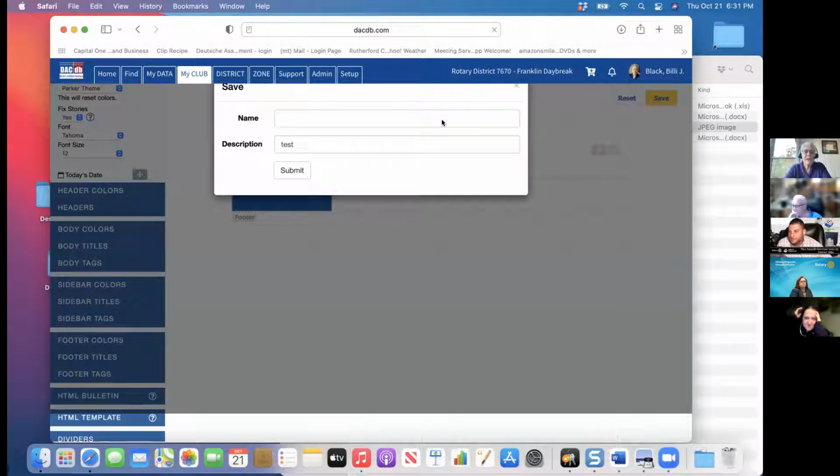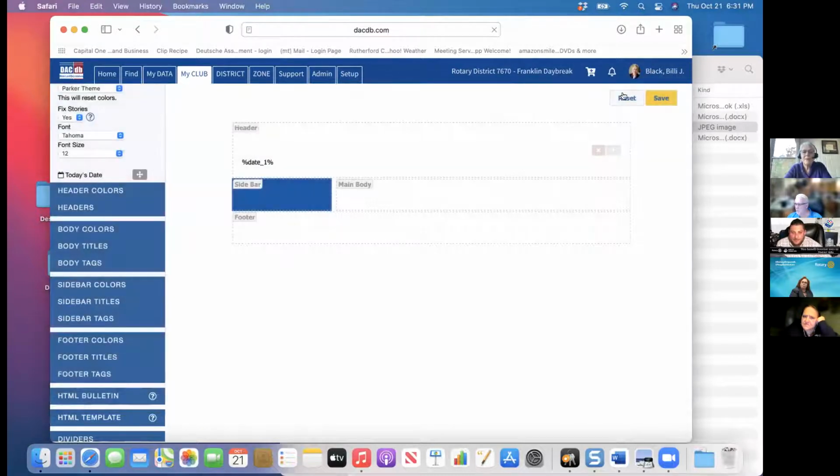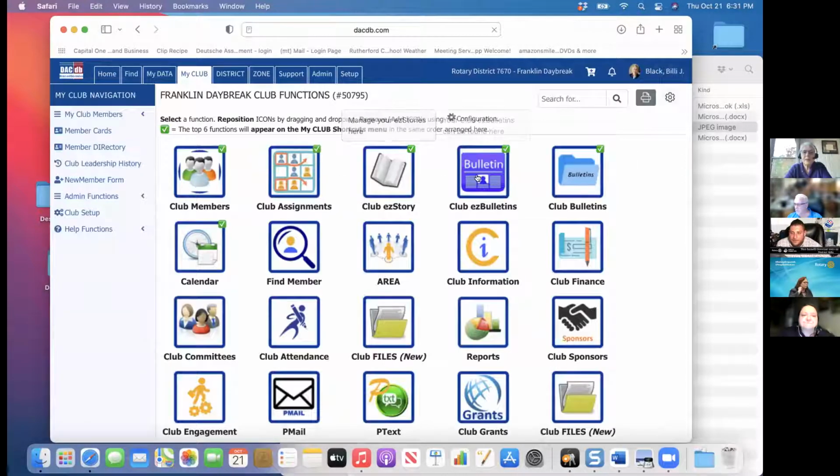You guys won't have this problem unless you have a Mac. And it's only because I'm a brand new Mac user, I'm afraid. But anyway, you would type a name in here and describe it so that you can find it again. And then I'm going to hit submit and see, it's not even going to let me out of here. So I am going to get out of here and go back to my club, EZ Bulletin.